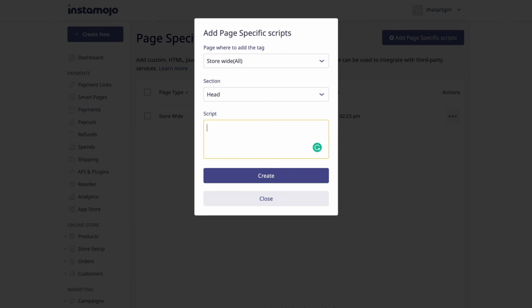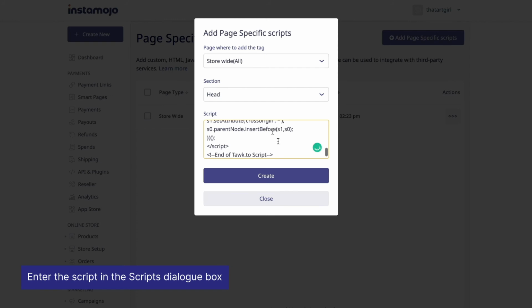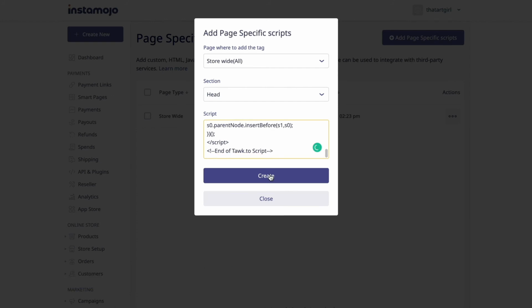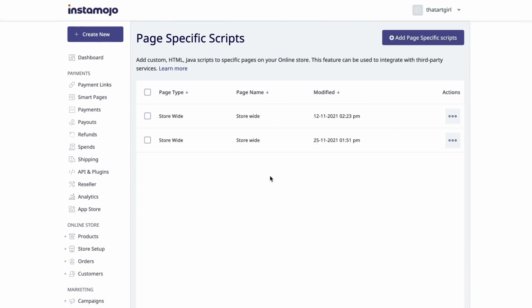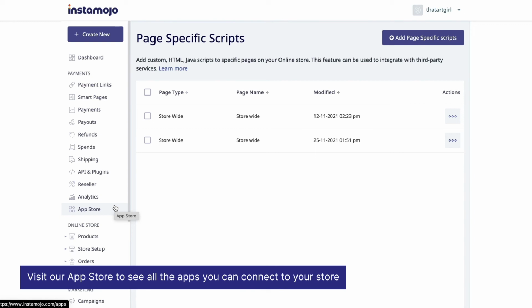The next step is to enter the script for the element you wish to add in the scripts dialog box. Click on Create. To enter elements from any of the apps present in the App Store, sign up on these apps, choose an element of your choice, copy the code and paste it in the script dialog box. For this video, I have selected Talk.to, which is a chatbot. You can visit our App Store here to see all the apps that you can connect to your online store.